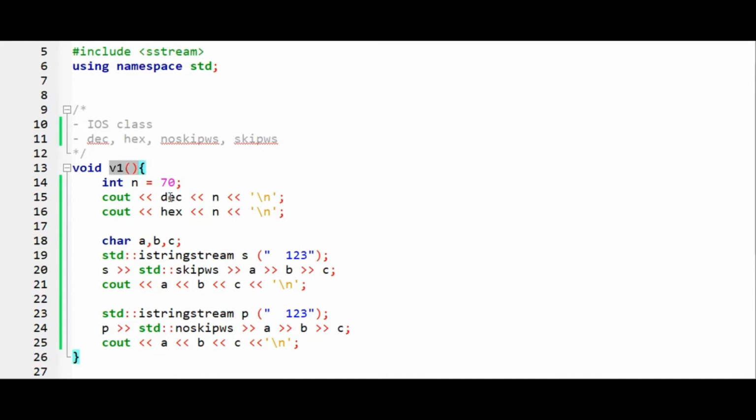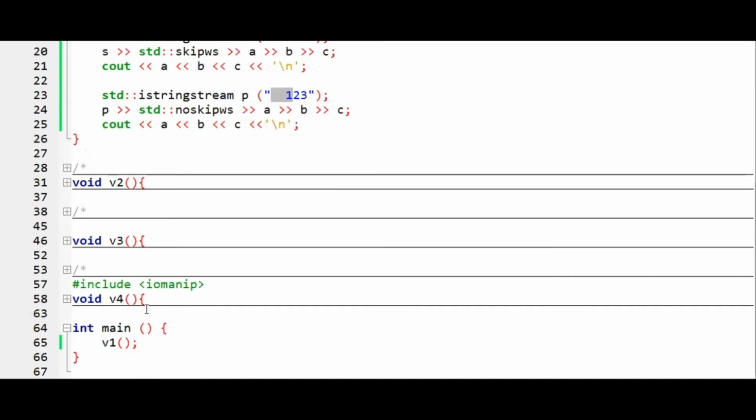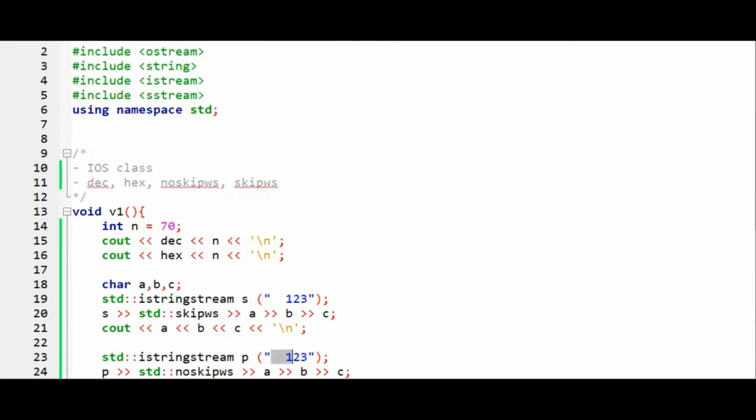This will print decimal, hexadecimal. This will print the value of ABC as 1, 2, 3, and this would be space, 1. So let me execute it.